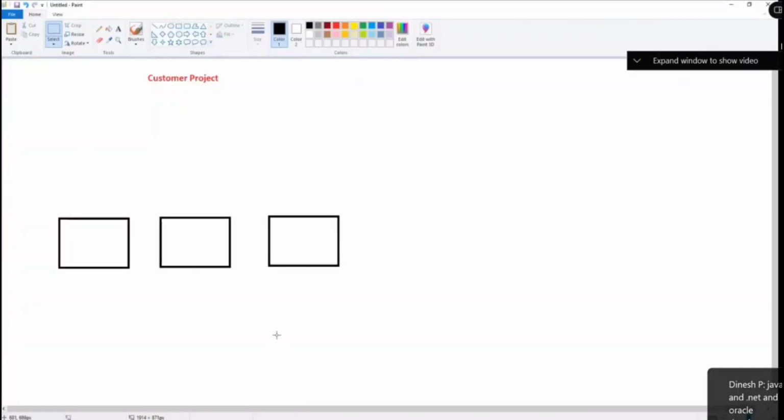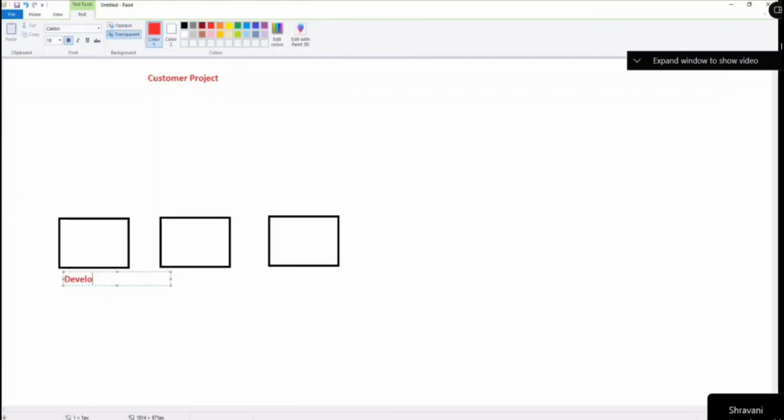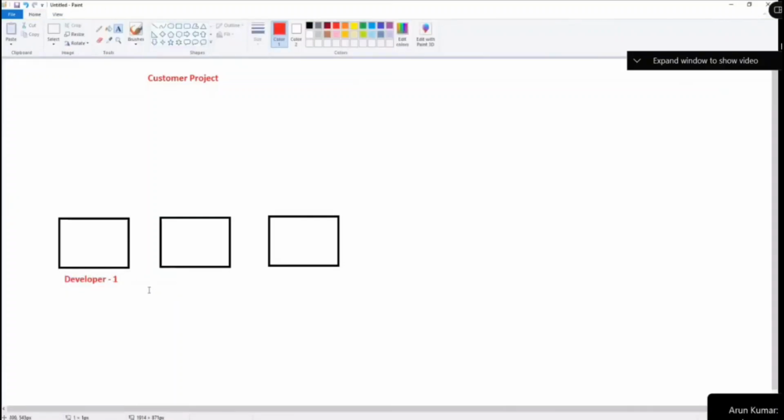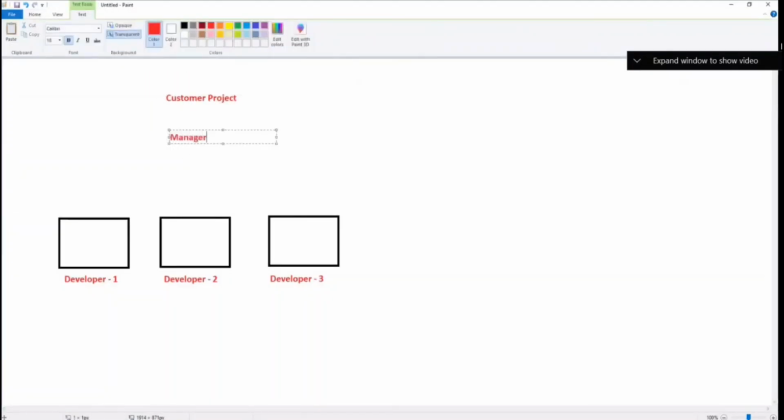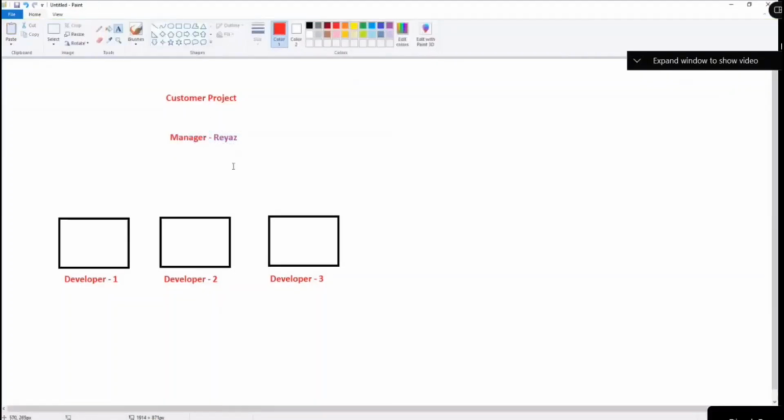Is it only one developer who will be developing the code, or multiple developers? So here we have developer 1, developer 2, and developer 3. The customer has given the project, and I'm the manager. Who is here? The poor guy, the manager, the innocent guy. Yes, I'm the innocent guy here.